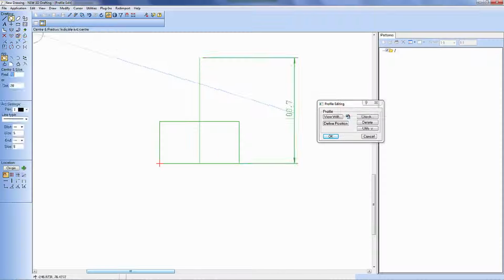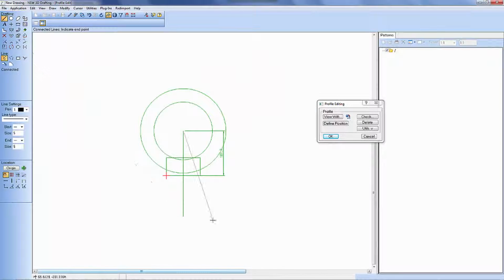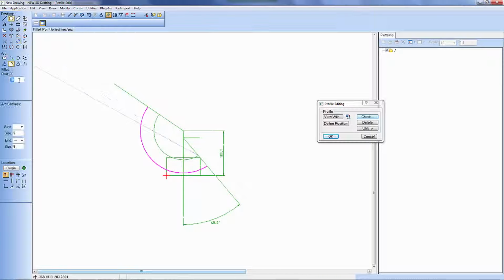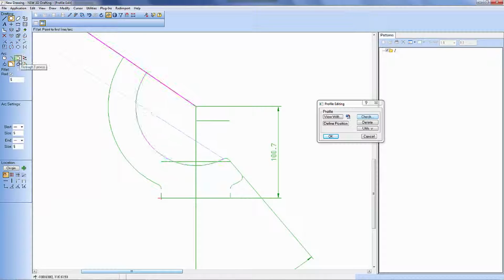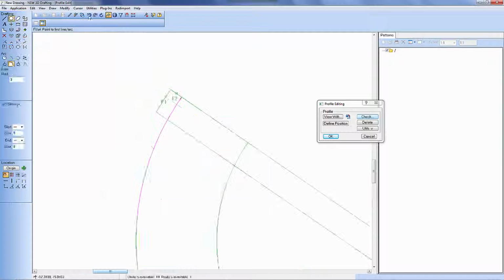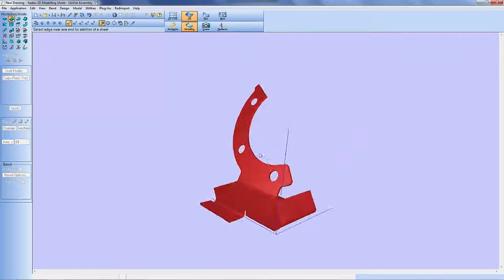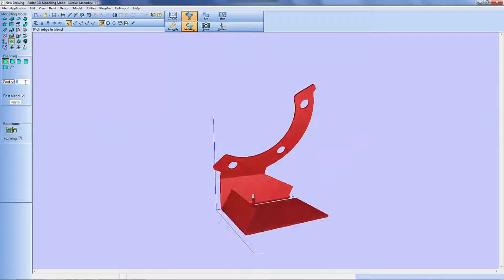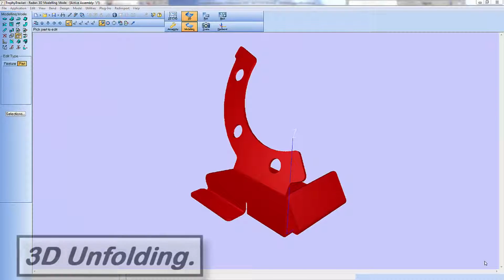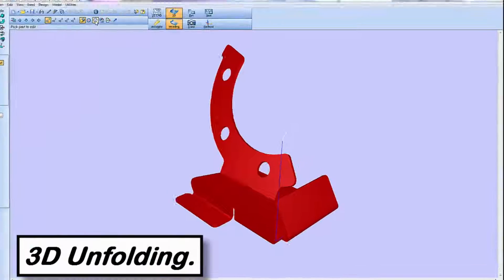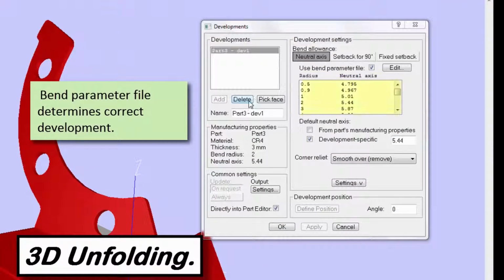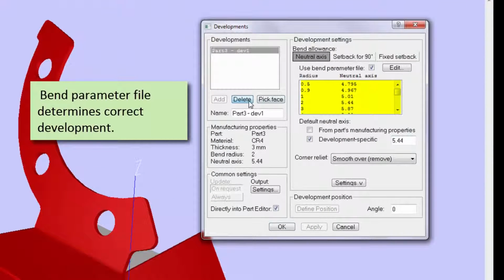I've actually speeded this section up for the purposes of this video. I can't really design and draw this quickly. You can see here that I'm using a combination of 2D and 3D techniques to actually model this component. Using my bend parameter table, I can generate an accurate flat blank of this component.